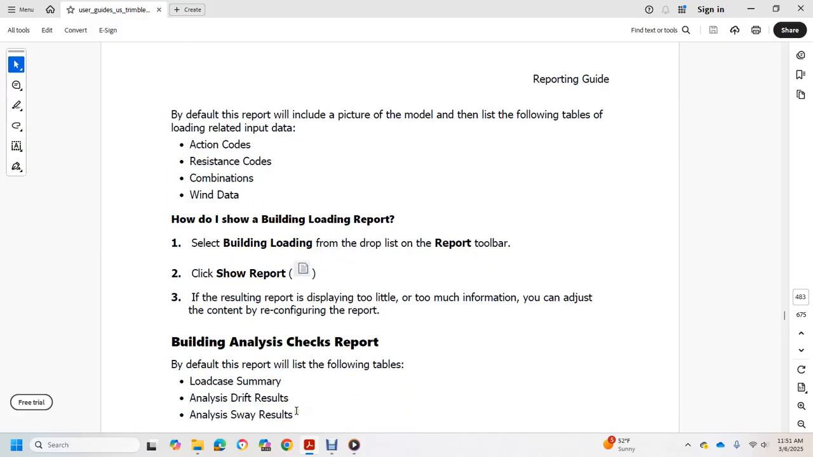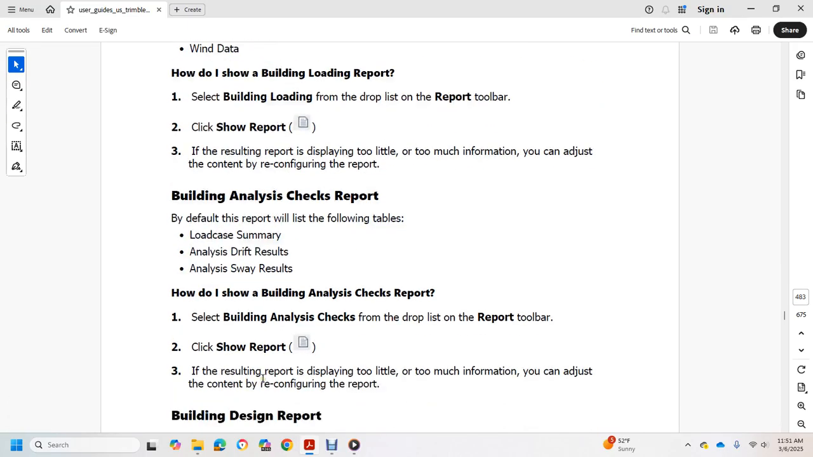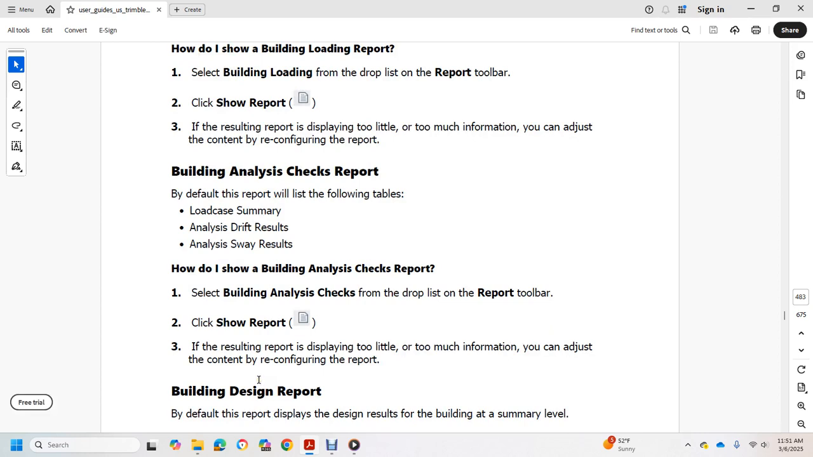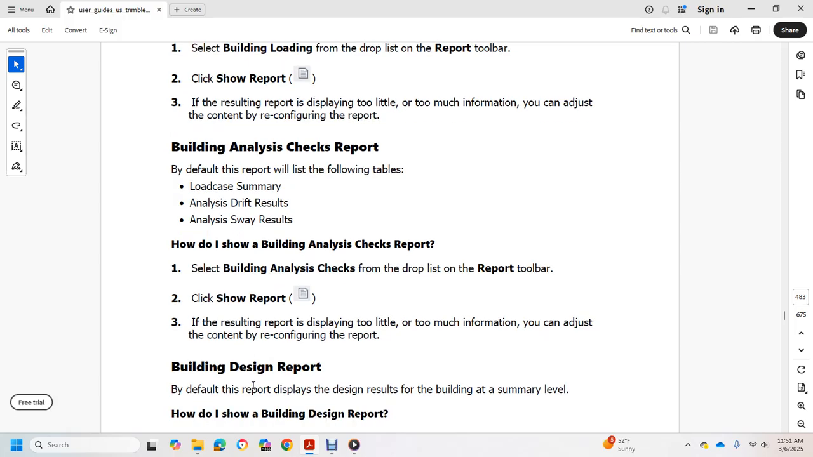Building analysis checks report. By default, the report includes the following tables: load case summary, analysis drift results, and sway results. How do I show the building analysis checks report? Select building analysis checks from the drop-down list on the report toolbar and show the report. If the resulting report displays too little or too much information, adjust the content by reconfiguring the report.